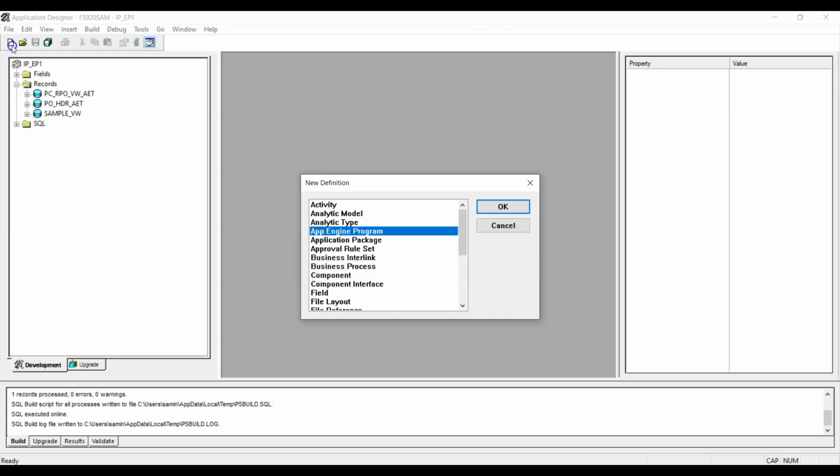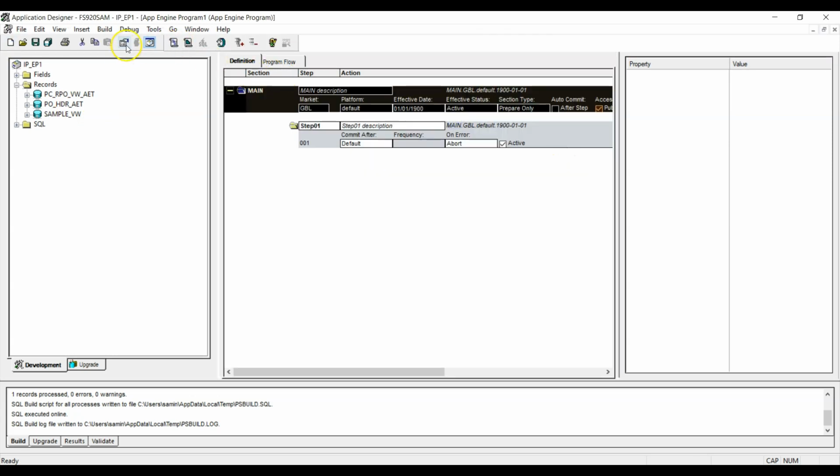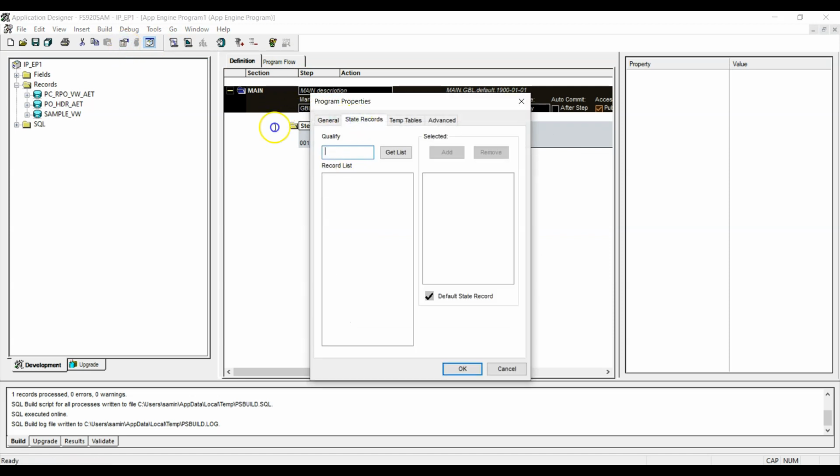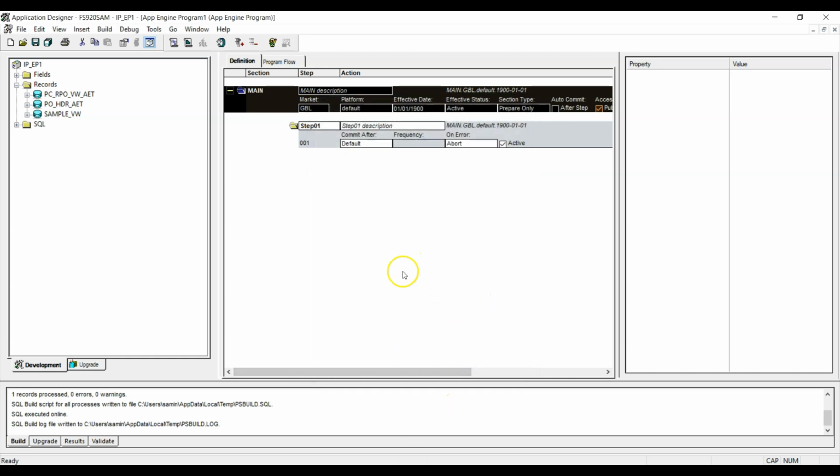So if we create a new application engine, and if we go to state record for this application engine, if we are trying to add a view as a state record, then we can see that we cannot find this record because SQL views cannot be used as a state record in application engine. On the other hand, if we try to add the SQL table, then we can see that we can use a SQL table as a application engine table or state record in application engine. So these are the differences between a SQL table and a SQL view.